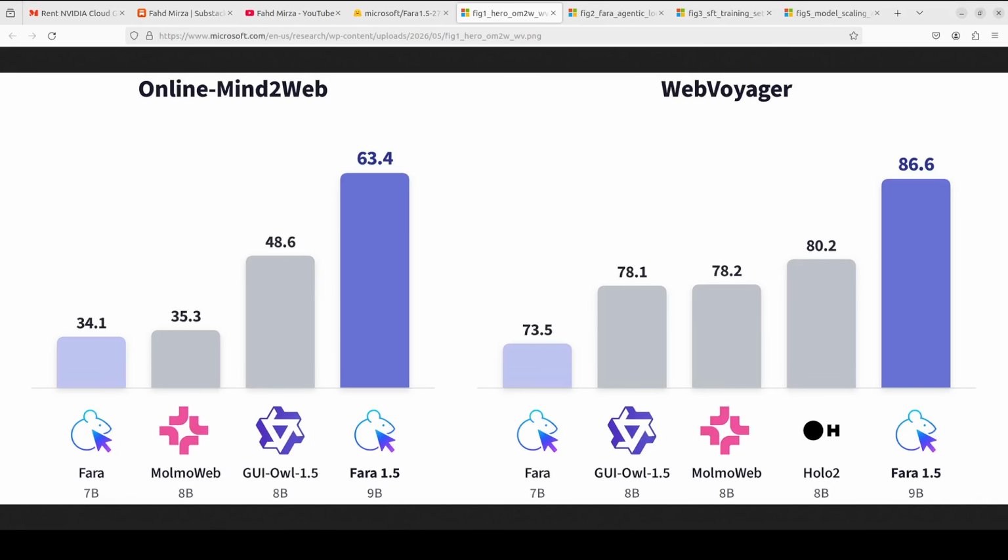So first, look at this. This is the size class comparison at around 8 to 9 billion parameters. Fara 1.5 clears a field on both benchmarks. 63.4 on online mind to web, and same is a similar story on web voyager, well ahead of Molmo web, GUI owl, and Holo 2. The point here is that for its size, nothing open touches it at the moment.